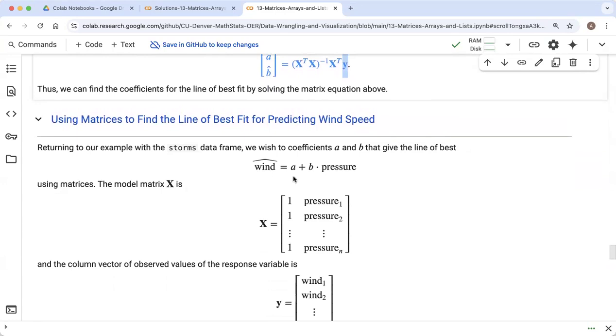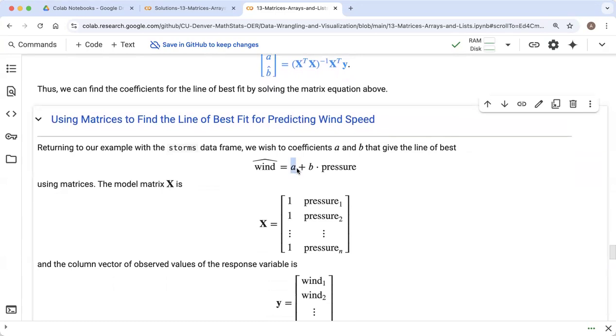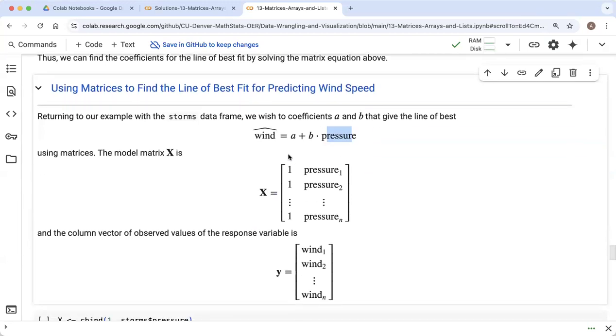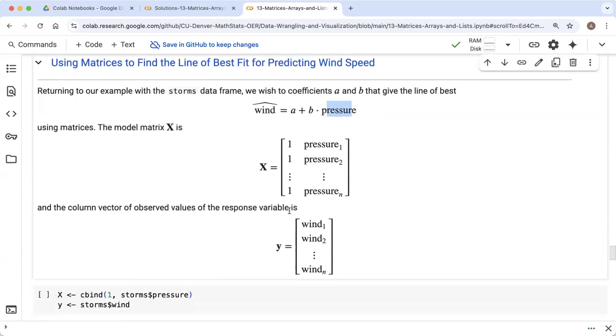So in this case, we've got wind, and that's going to equal some y-intercept plus slope times pressure value. And what I want to do is find the coefficients A and B for the line of best fit through this data. So I set up my model matrix. Again, it's going to have a column of ones for the intercept, and then a column corresponding to all of the pressure values. I set up my vector of wind speeds, the response variable.